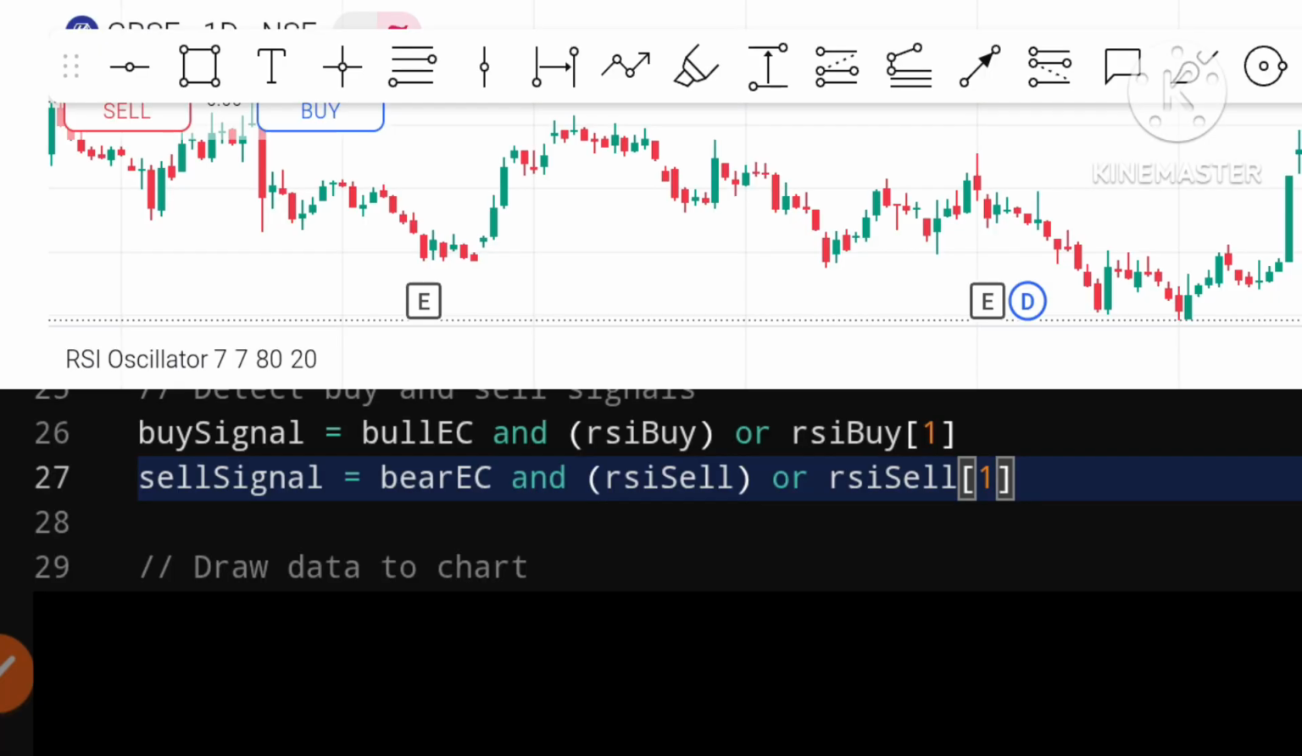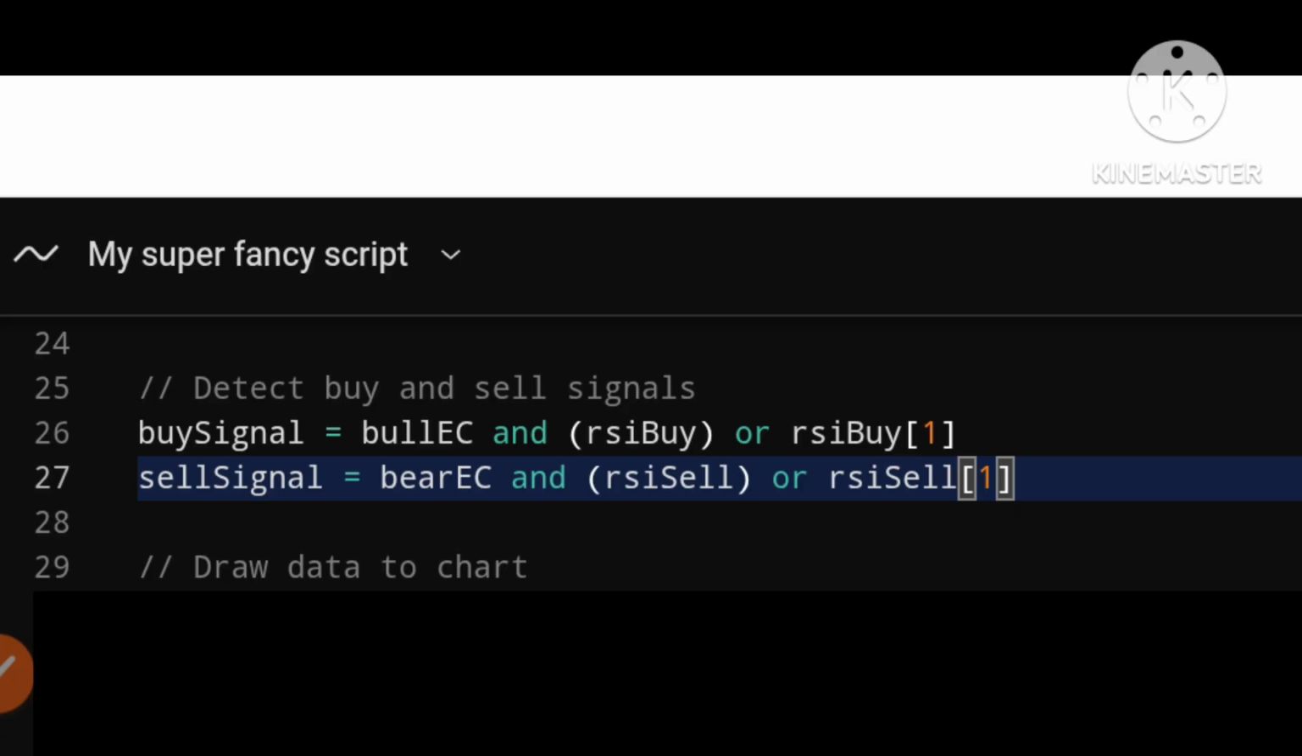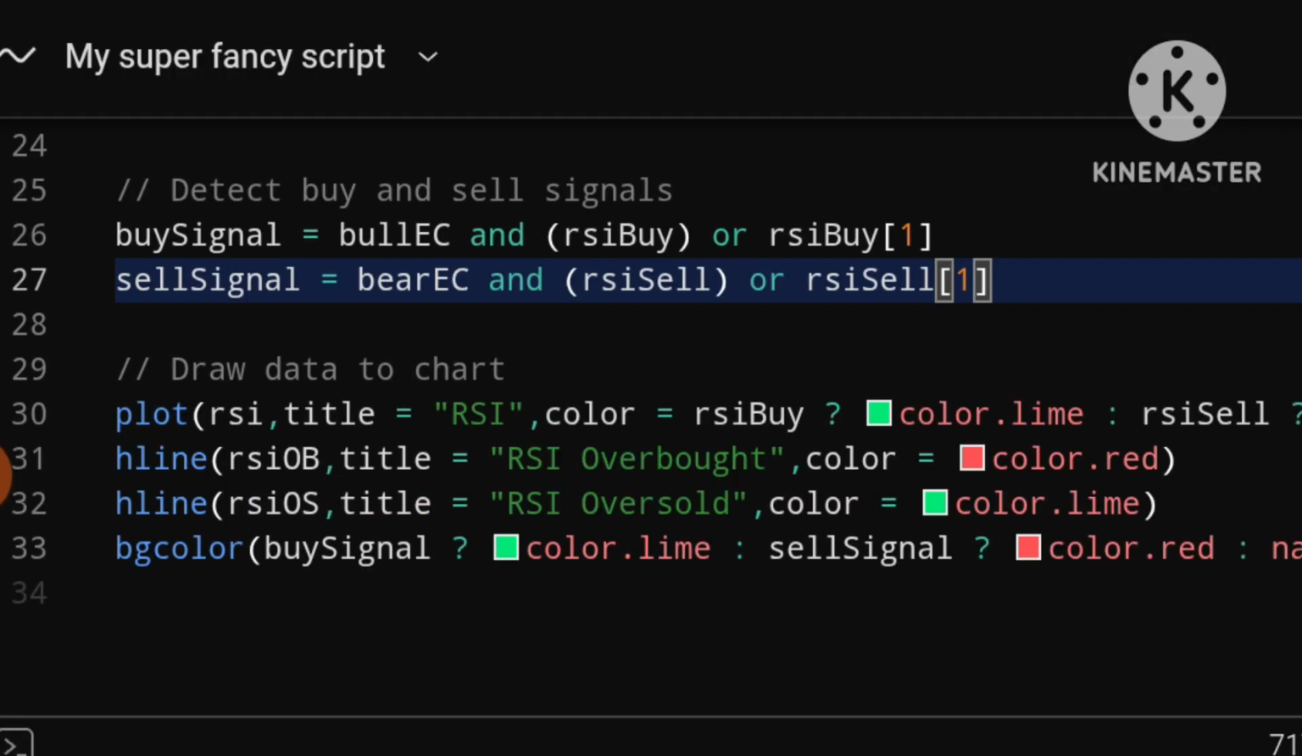I want to check: is the RSI currently oversold, or was it oversold on the previous bar? Quite often, especially in the case of bullish and bearish engulfing candles, the engulfing candle will close and bring the RSI up out of our oversold level of 20, but the candle before it was below 20. Let me write out the code for this.